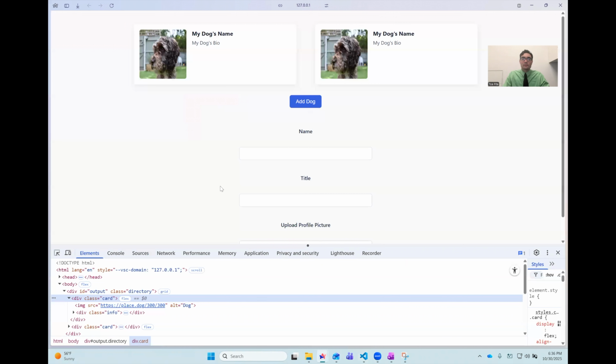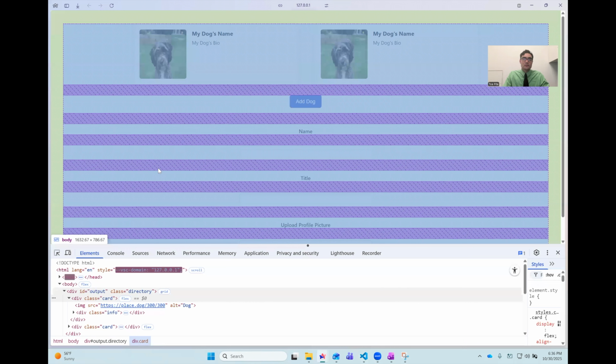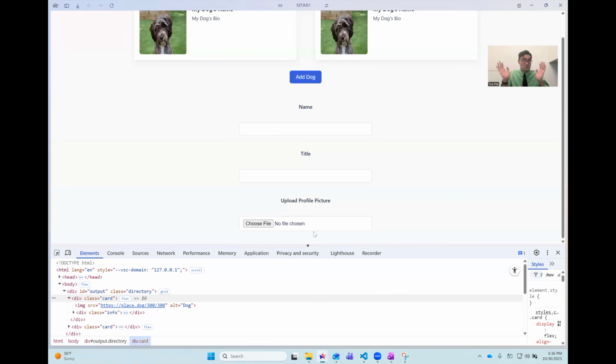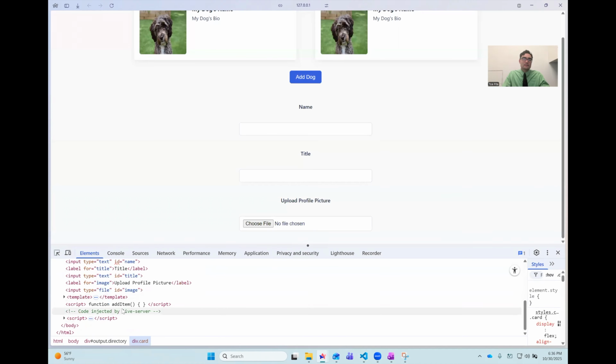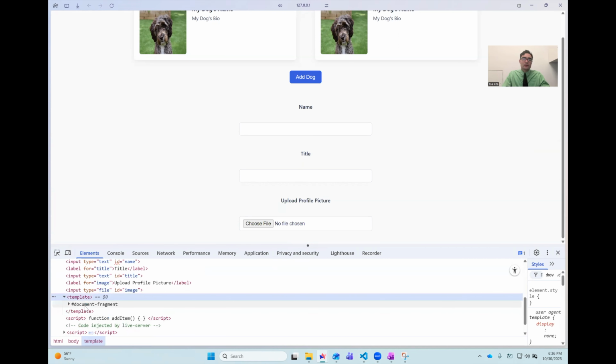And the nice thing about a template is if we reload this page, template's nowhere to be seen. We put it directly after this last input, nowhere on screen. And that is because templates are hidden by default from the user.